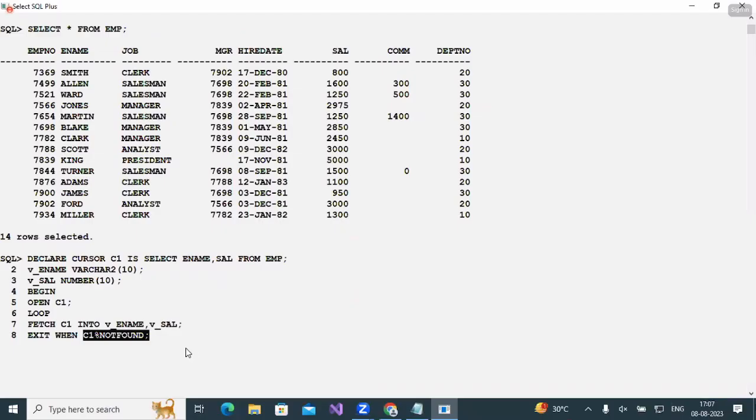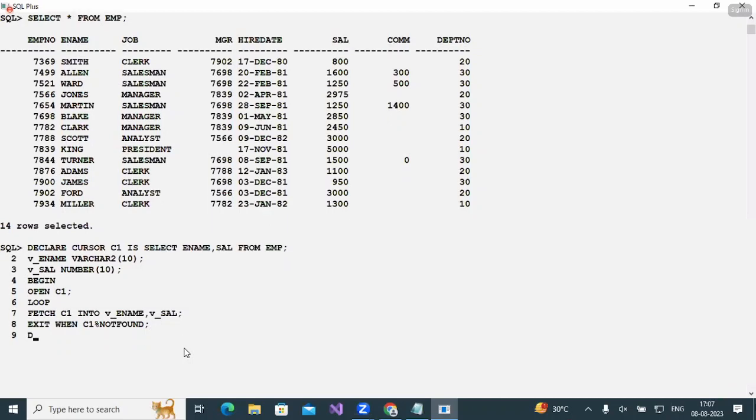So now, if data is available, then I need to print the data on my screen. Where is your data stored? v_ename concatenated with v_salary.